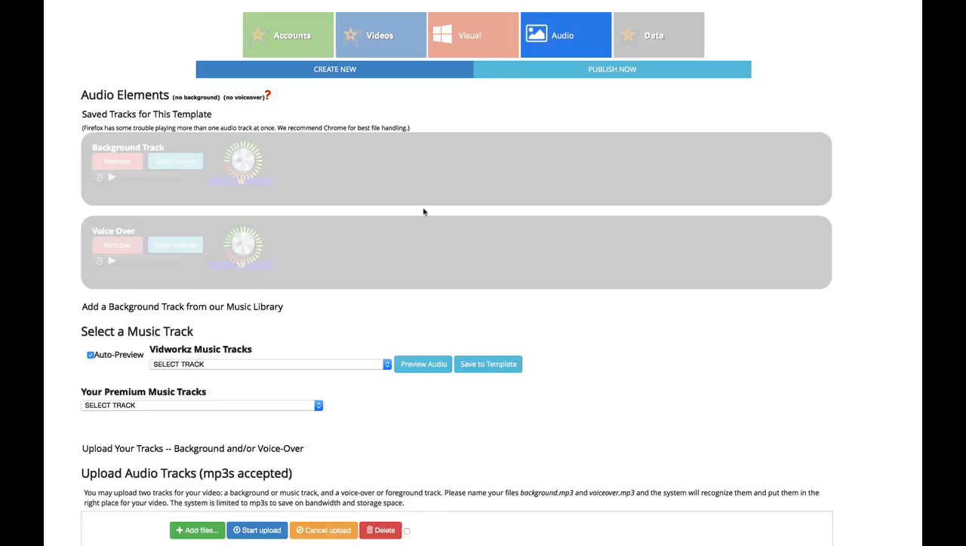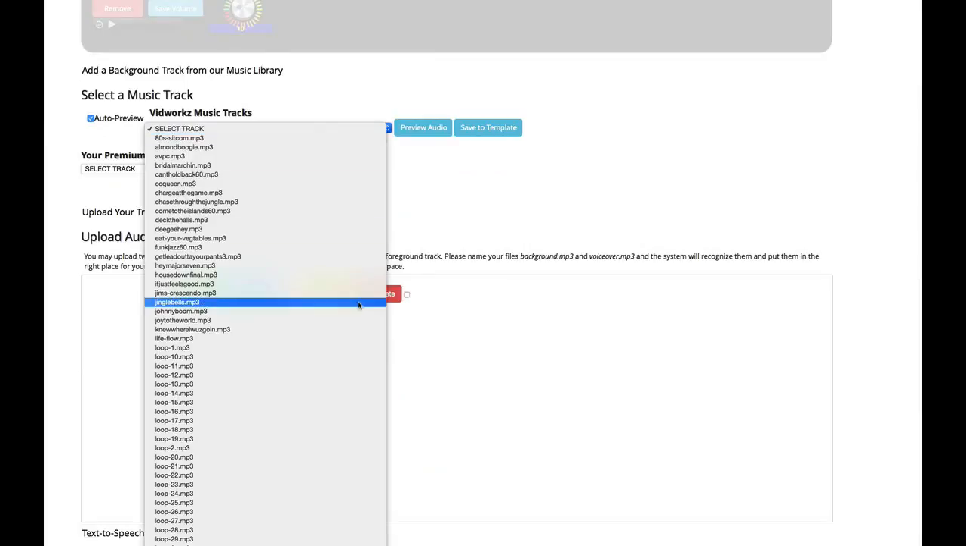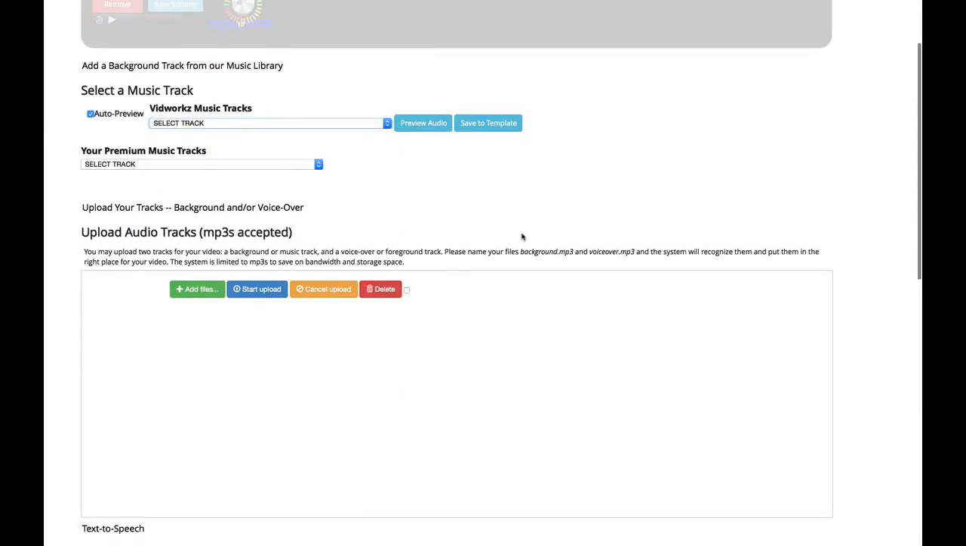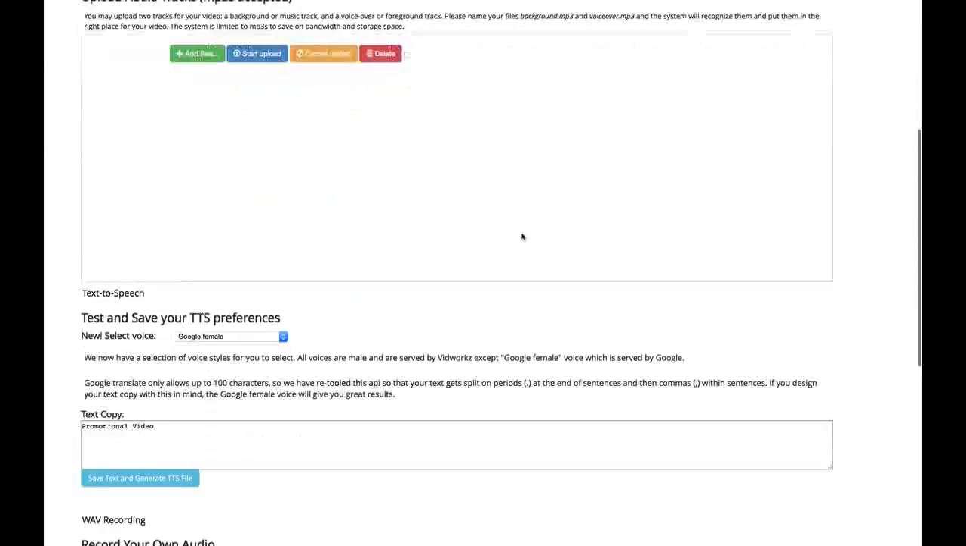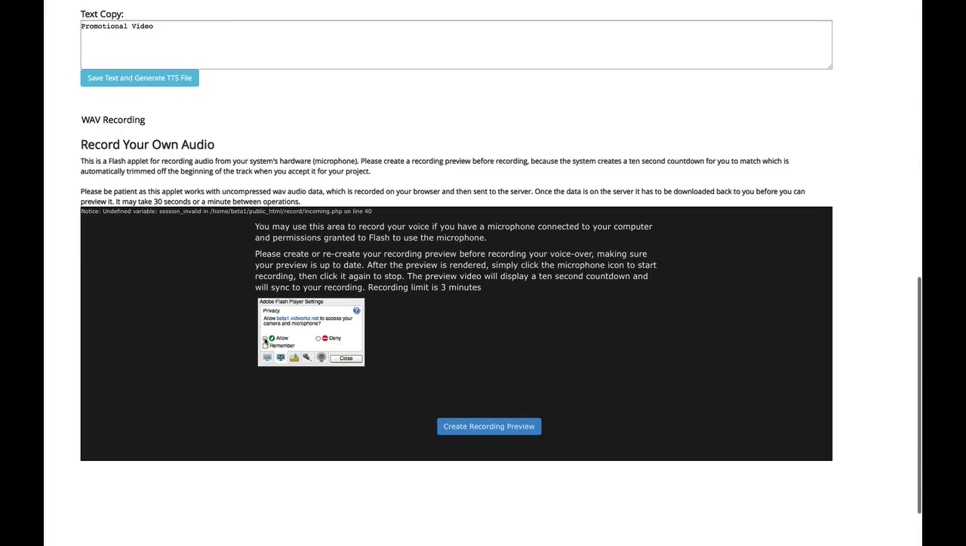So here we are on the audio page. And you can see we can upload audio tracks here. We can also select music tracks that are already included, which is seriously cool. You can add your own, as I said. You can even narrate using, all we have to do is just click allow here and remember just to give Flash permission to use our voice.